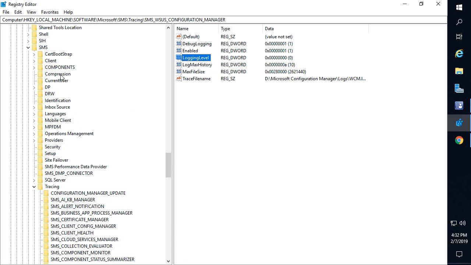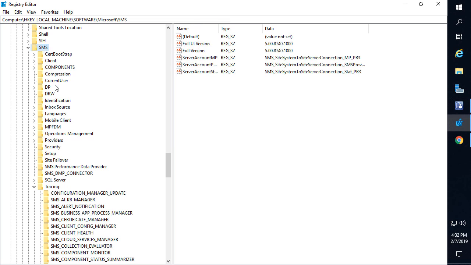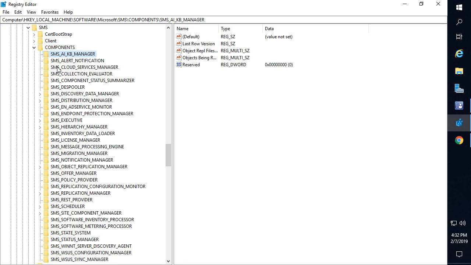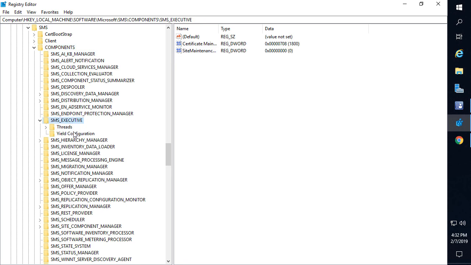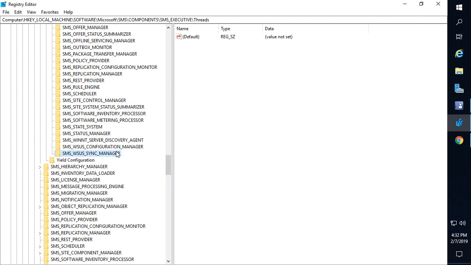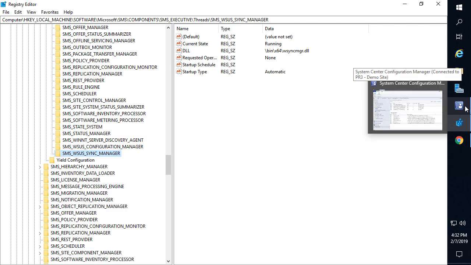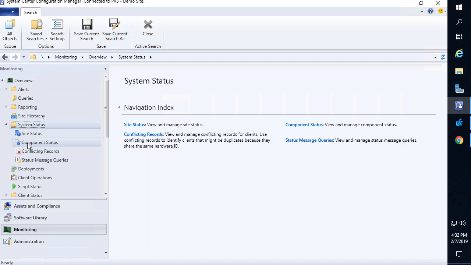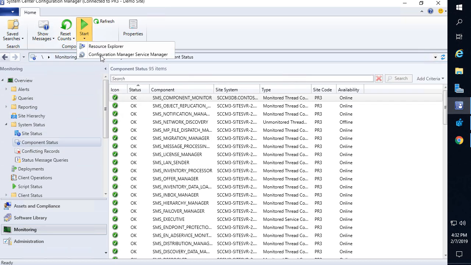All right, so next what we're going to do is go under our same SMS key, but we're going to take a look at the Components key. Under the Components key, we're going to look at the SMS Executive service. Within that, there's going to be a subkey called Thread. So these are all the different components or threads running under the SMS Executive service. You can also do this in your console. There's a place in your console under Monitoring, where you can look at the Component Status, and you can actually start this resource manager.